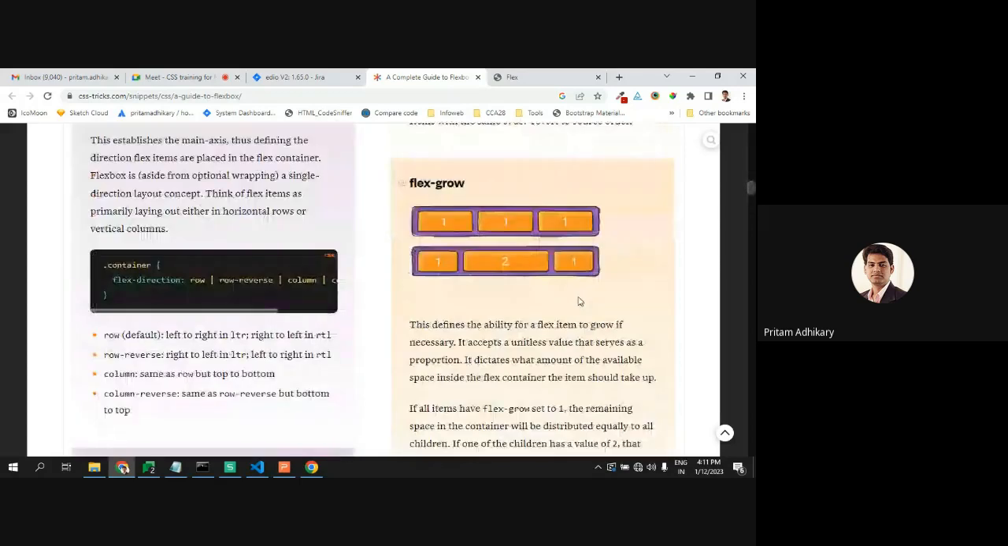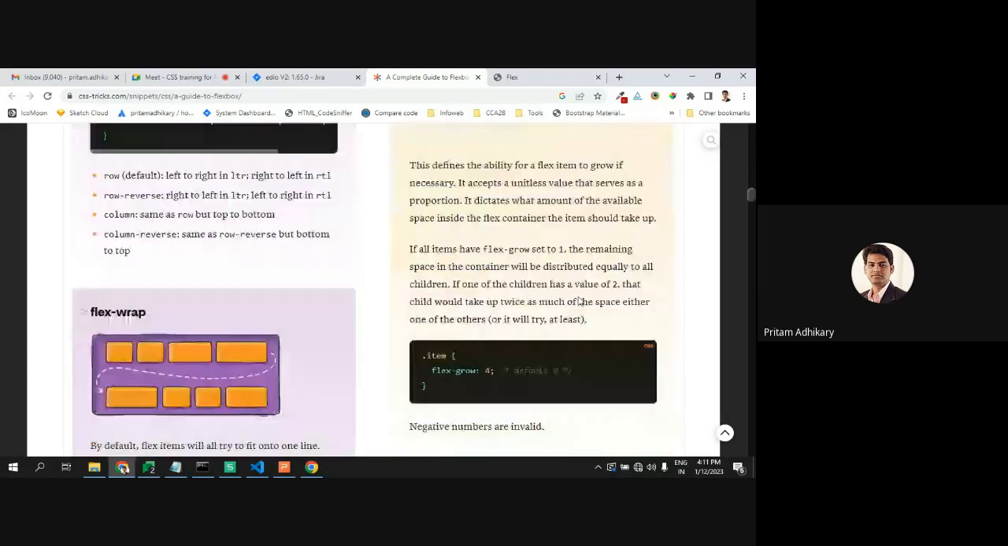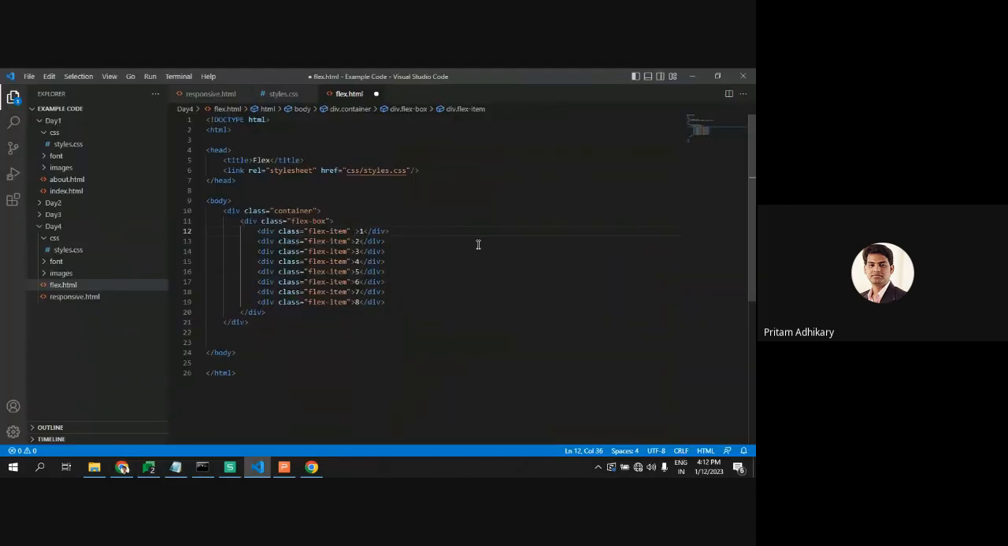Flex basis. So the flex grow value is 4. You can put any value from 0 to 9, and the default value is 0. So let me add flex grow. Style flex grow, and I'm adding 3. And here I'm adding 4.